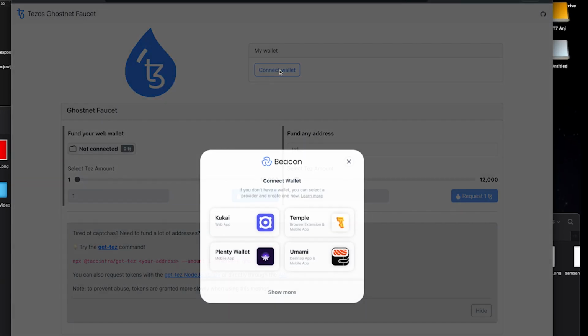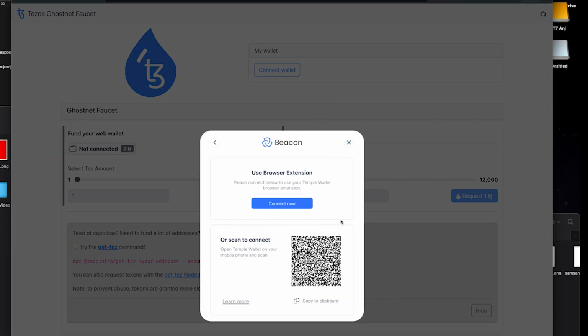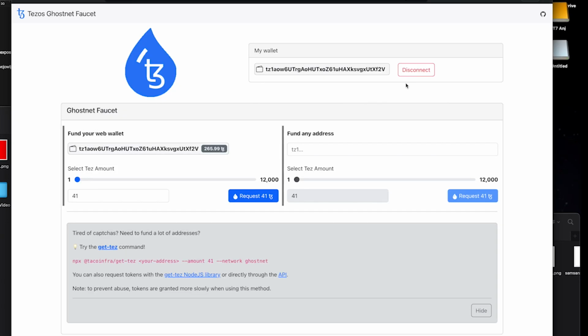So let's start with Tezos Faucet. We need to connect our wallet first. So I'm just going to click Connect Wallet. I use Temple. So once we've connected our wallet, you'll see here on this side the wallet address. And at the moment it's showing how much Tez I've got in there. This is just a fictional amount, it's not a real amount, but it allows you to do tests.